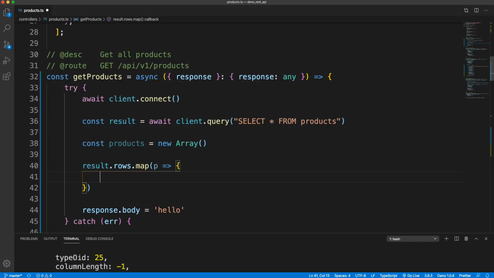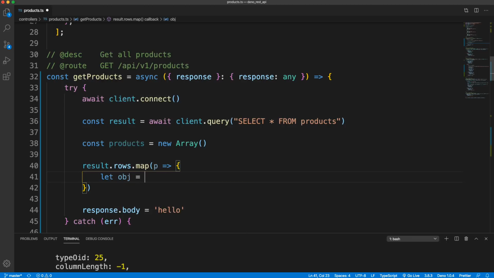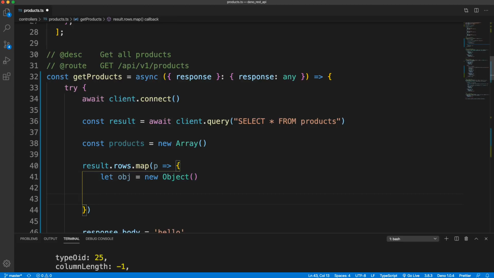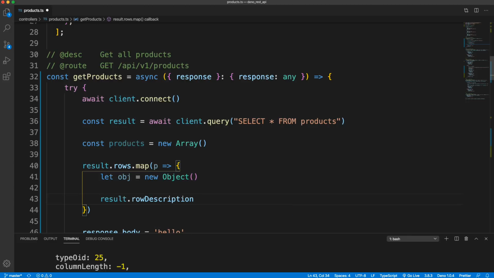But we want to first map through these, and let's say for each product, and then I'm going to construct an object for each one, because that's what we want, an array of objects. So let's set this to new object, and then we'll take, let's say, result.rowDescription, and we want to get the columns. Remember, there's that columns array.